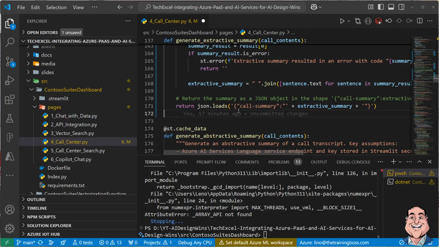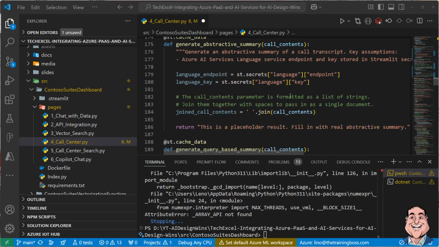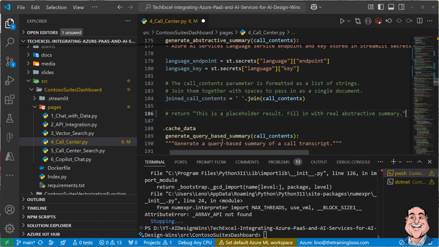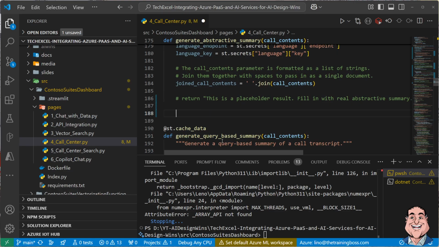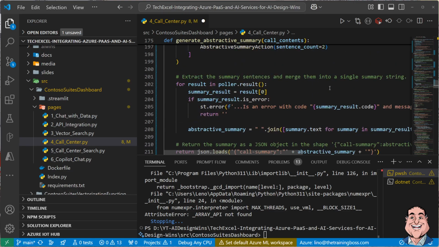So that's the name of the item in the JSON itself for the key, the call summary, and I'll bring in the entire extractive summary as well. And we will probably do something very similar for the abstractive, except the action will be different as well. As a matter of fact, let's do it for the abstractive as well, so we can be done with this one. You can delete this line if you want. This is just a placeholder, and I'm going to paste in almost similar code.